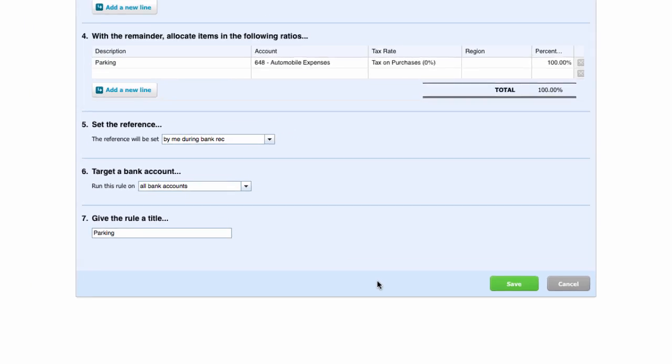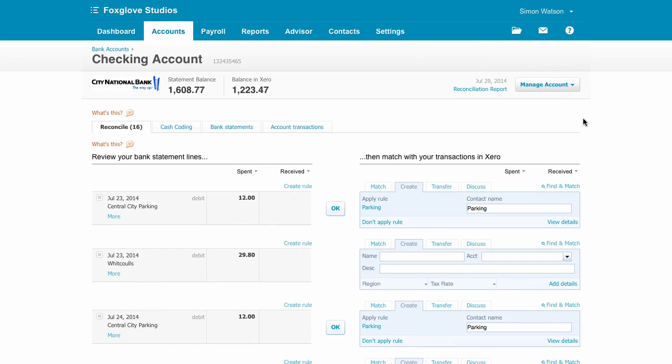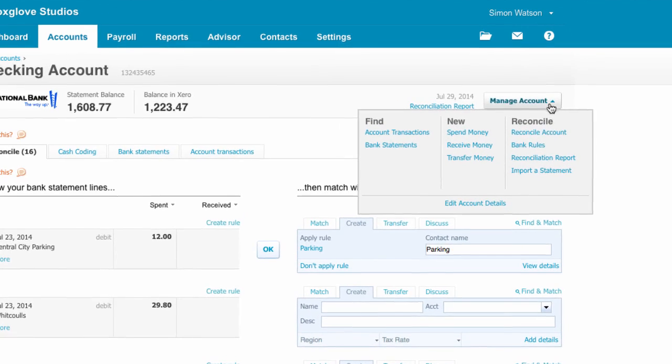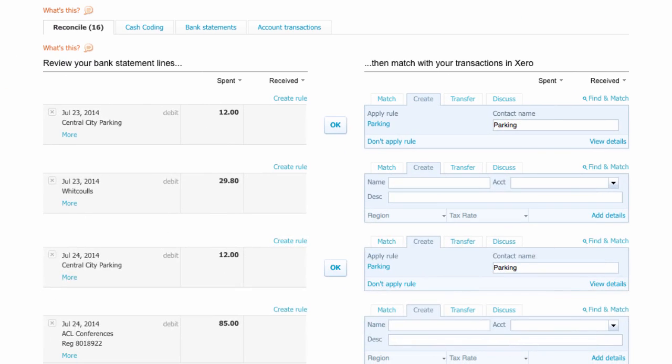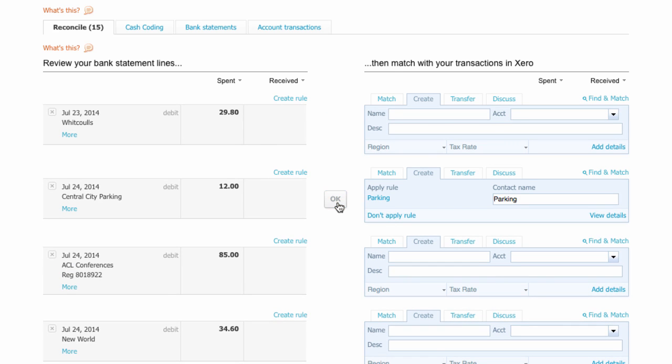Parking is a good title for this rule, and finally, don't forget to save. To edit any existing rules, go to Manage Account and Bank Rules. Now, when your bank activity flows into Xero, parking transactions will be coded automatically, just like you set up in the rule. And the only thing left to do is simply click OK.